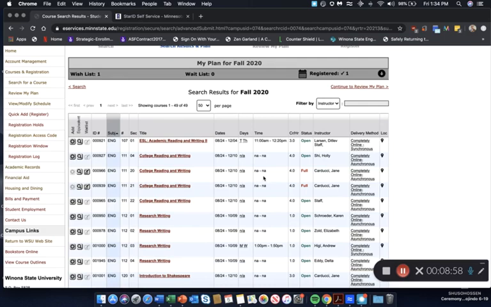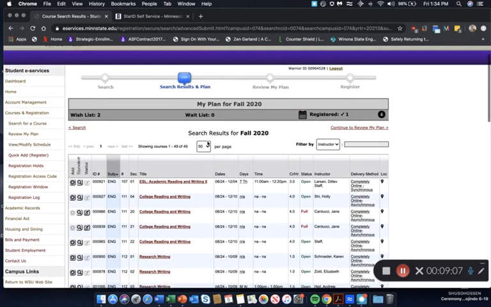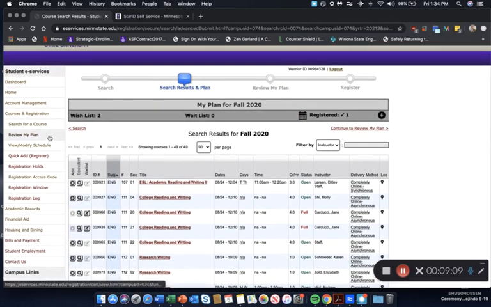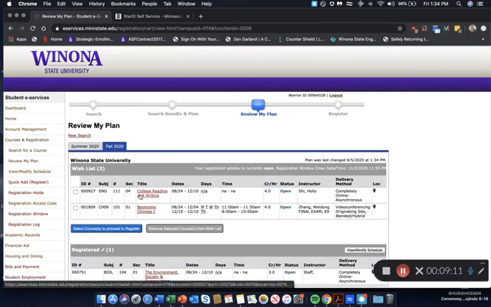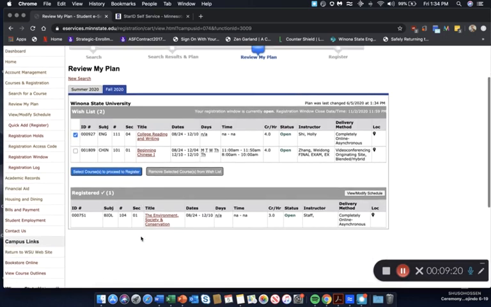So say, I think this is the one I'm looking for. I would add that to my wish list, click OK, and now I can go into this next area and click on Review My Plan. You can see that I have 2 courses that are saved inside of this area. I'm going to go forward and try to register for this one.